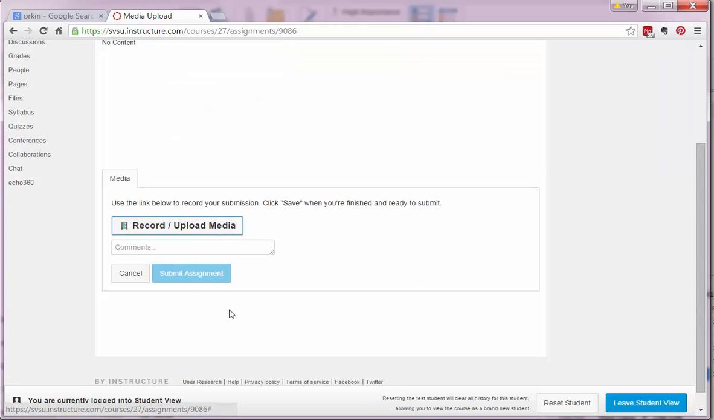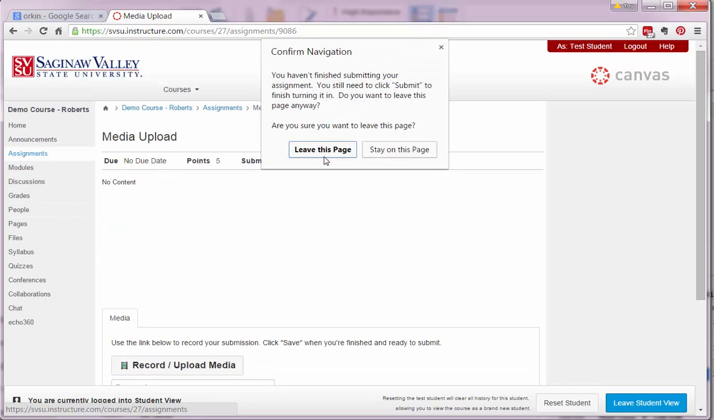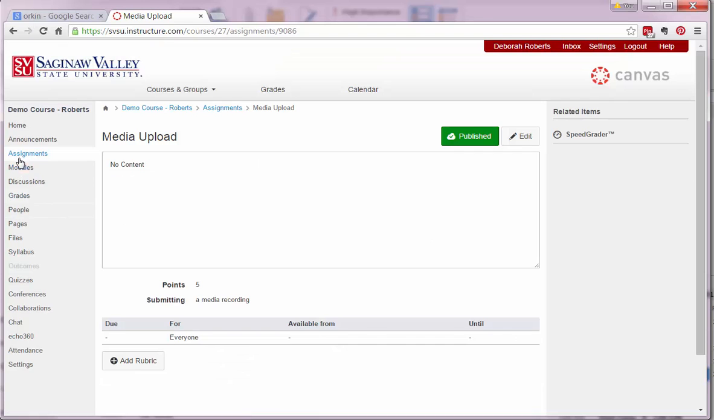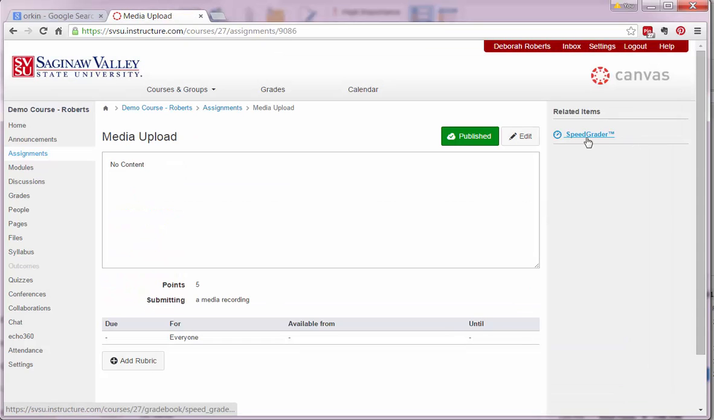You can just click on Assignment, and as an instructor, go to the Assignments tool. Let me leave Student View here. So if I had uploaded my media file, I can go here to SpeedGrader or download the files at that point.